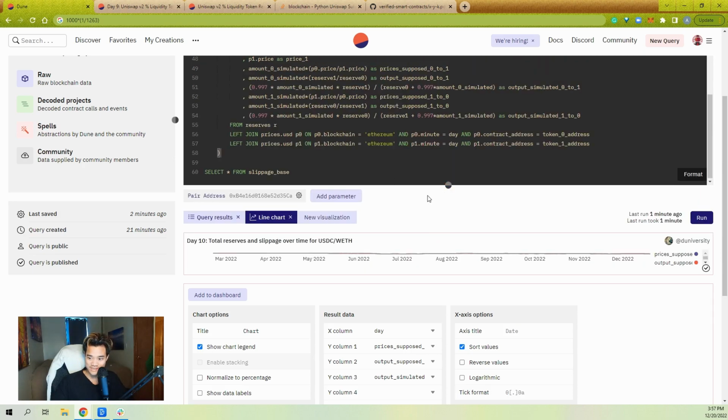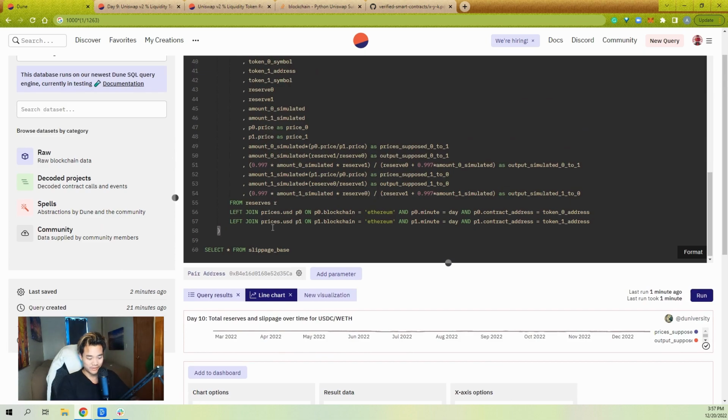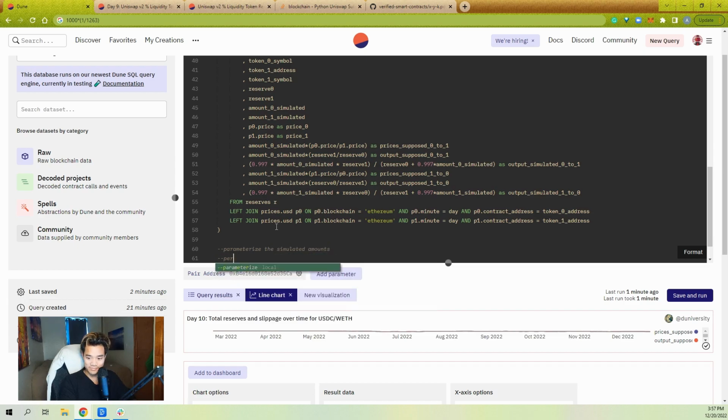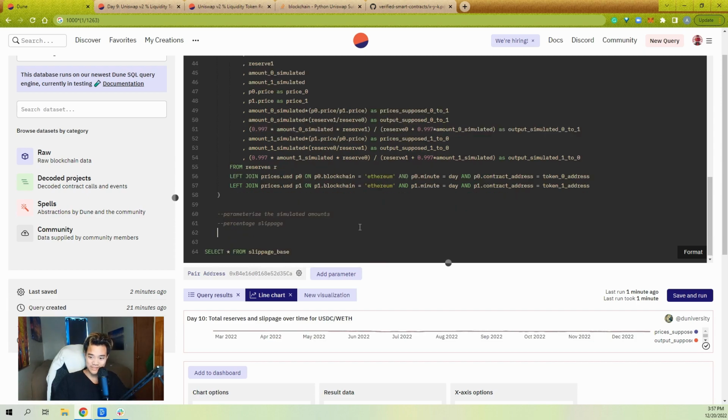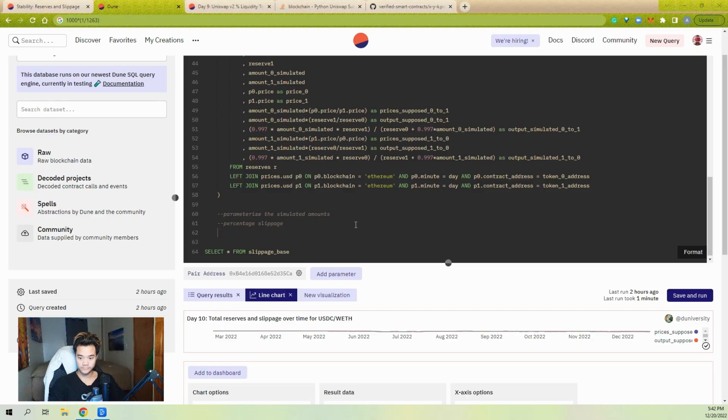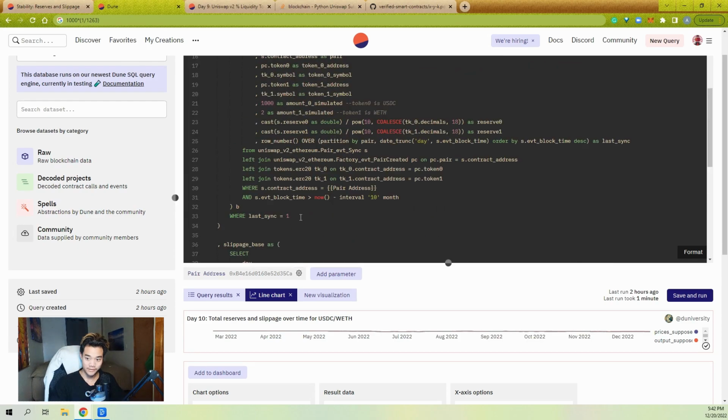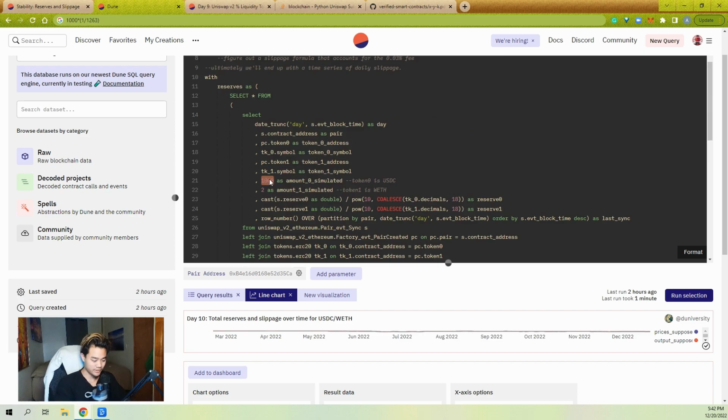So we have a few more steps before we're done. We're going to want to parameterize the simulated amounts, and we want to be able to get percentage slippage. So we're going to finish those two, and then we're done with today's query. All right, let's finish this off. So here we hard-coded it.